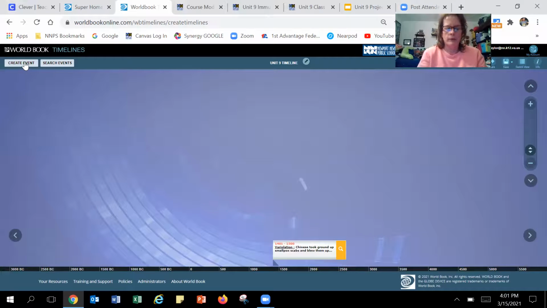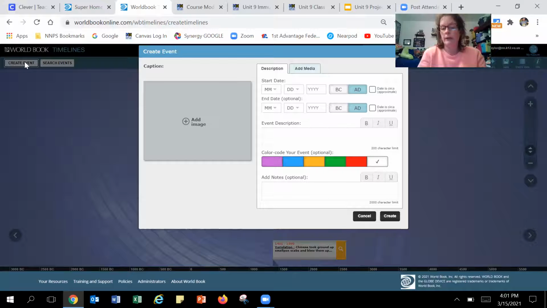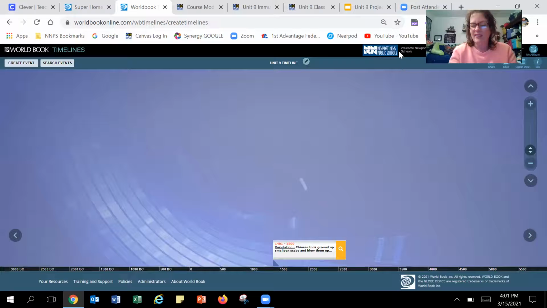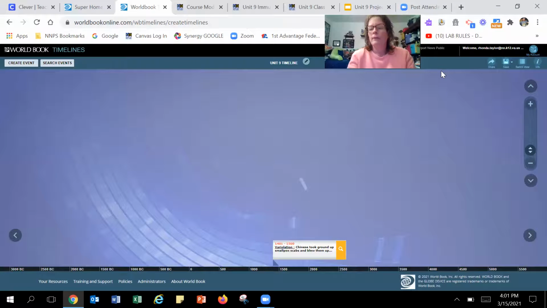And when you want to create your next entry, you hit create event again and you do the exact same thing. So you're going to do that over and over again until you have all the events. Again, don't worry about the images. This is where you would add an image, but I had problems with it and I had some other people test it and it wasn't working. I'm not sure what's going on with that. So we'll worry about that later.